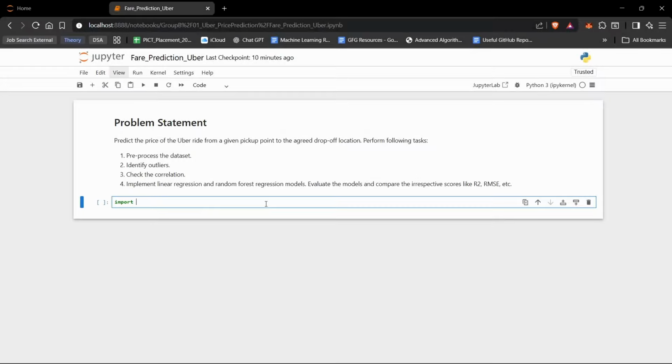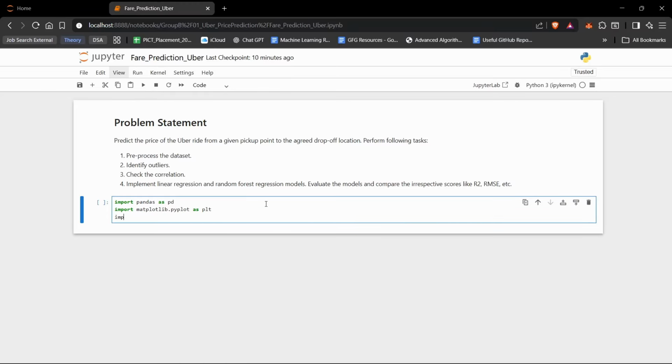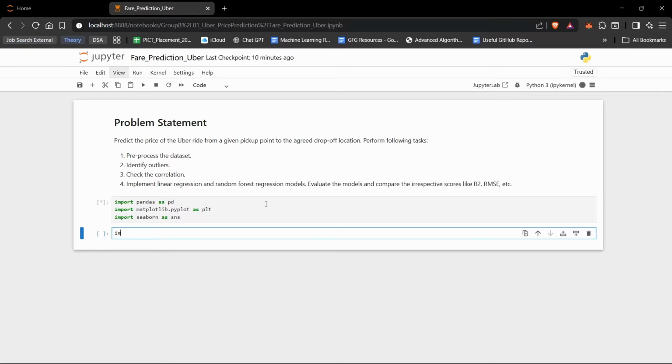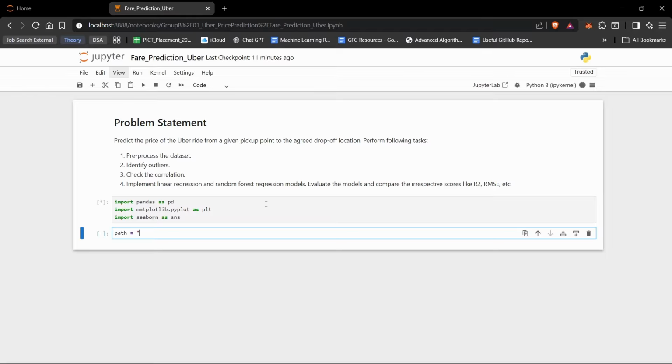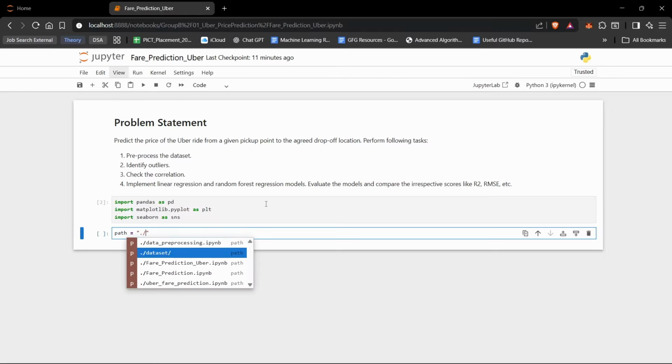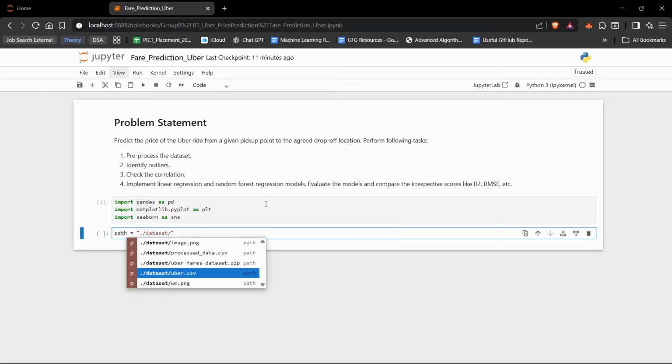In the Uber fare prediction, the problem statement goes as: predict the price of an Uber ride from given pickup point to the drop-off location, and we have to perform tasks like preprocessing, outlier identification, correlation checking, and linear regression and random forest models implementation. And also we have to look at the scores like R2 and RMSE.